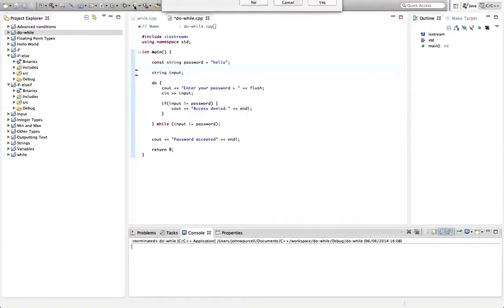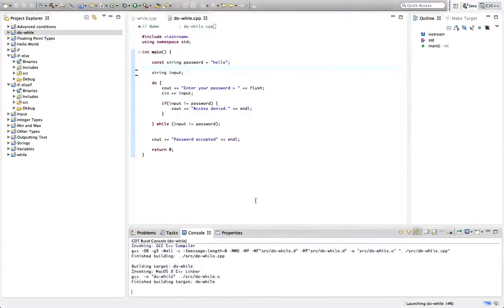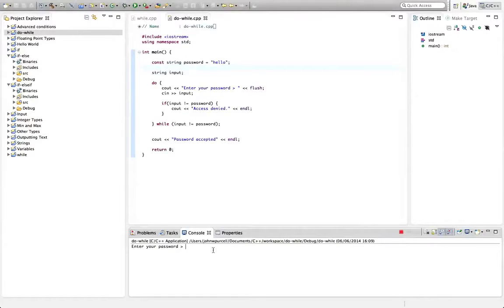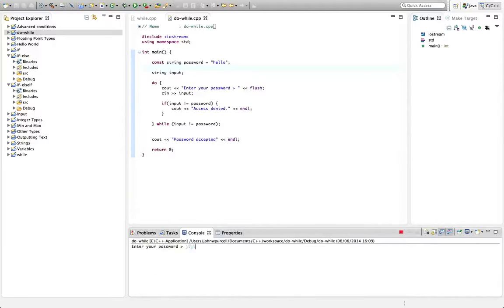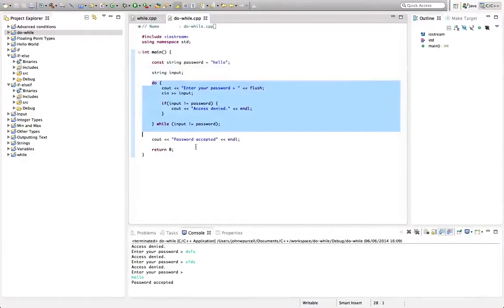Okay, let's run this, see if this works. Yes. And I'm going to enter. Let's try entering the right password immediately so it works, and let's try giving it some bad passwords. Access denied, access denied, access denied. Hello. Password accepted. So by using the do while loop, we've avoided duplicating some code.